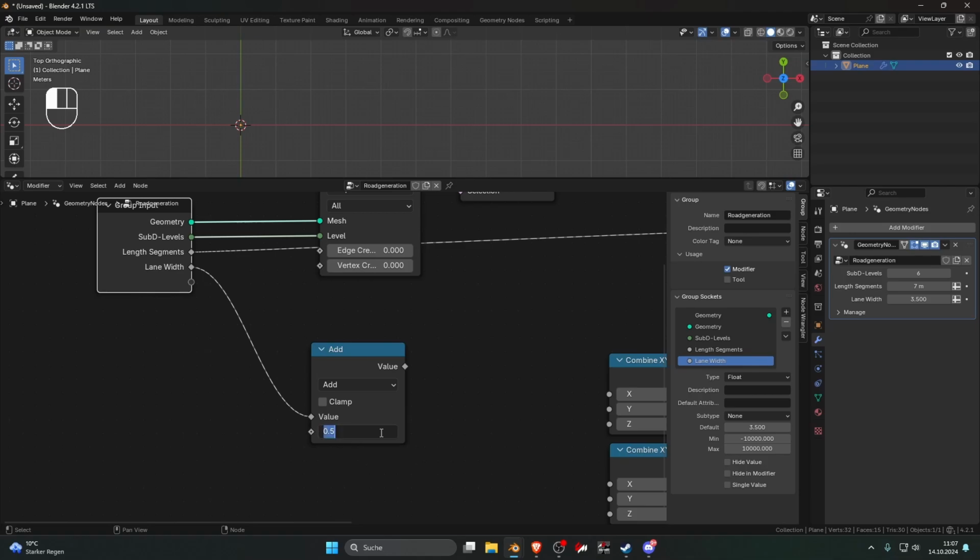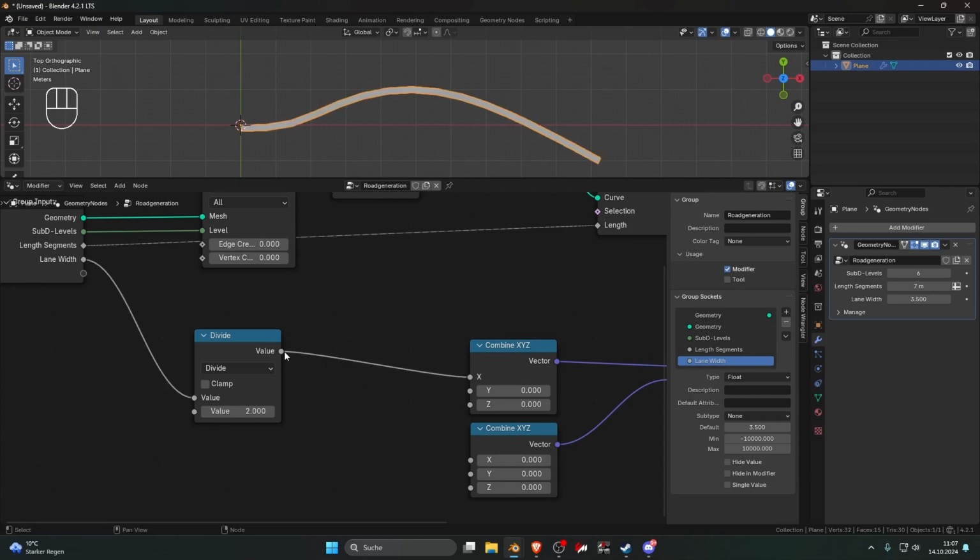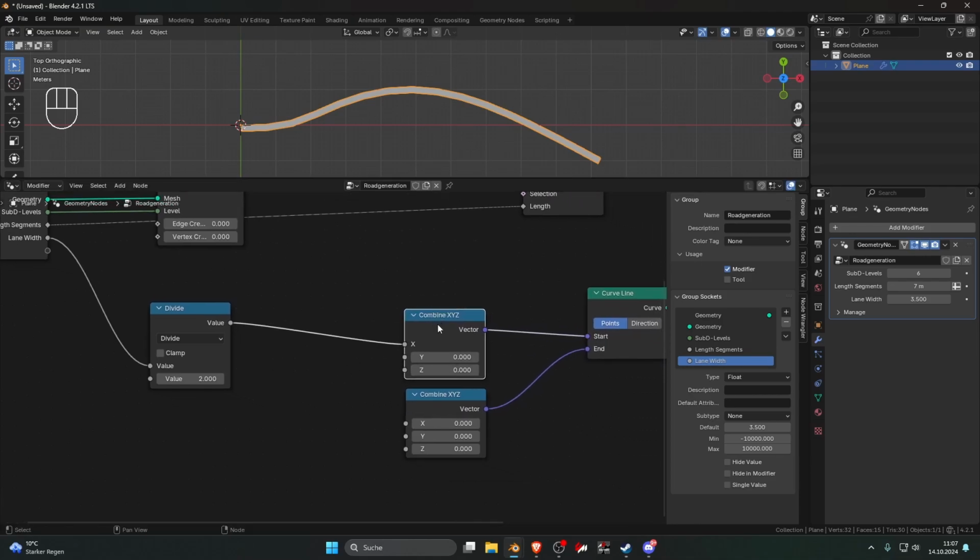And I want to divide this by 2. Need to change the method to divide then. So the output here, if we connect it and hover over it, it's 1.75, which is half of 3.5. And for this point, it's perfect. The other one needs to be negated.